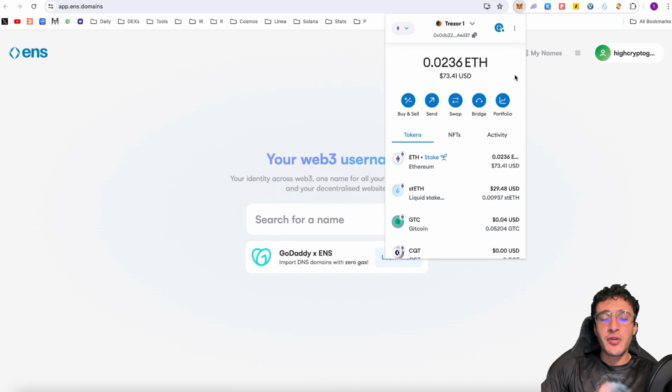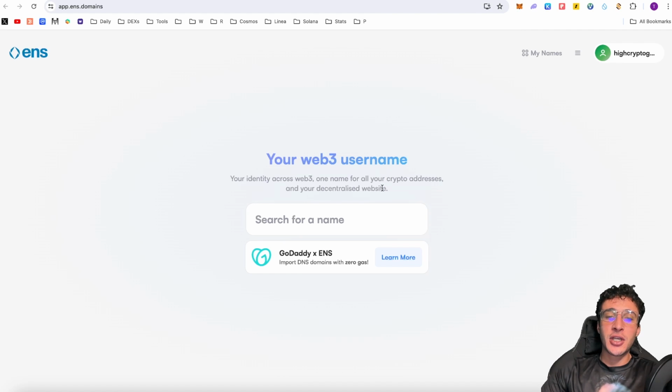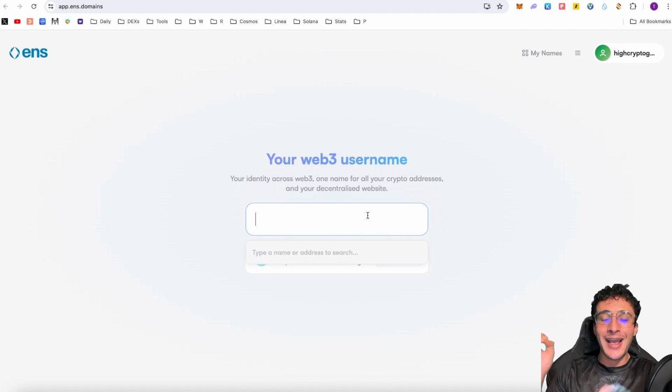And at this point, you should have your MetaMask wallet all set up and you should have some Ethereum in your wallet. You're going to need some for gas fees, bear that in mind. You're going to need Ethereum tokens in order to get your name. And what we're going to do, my friends, is simply search for a name. It could be anything you like, but it has to be available.